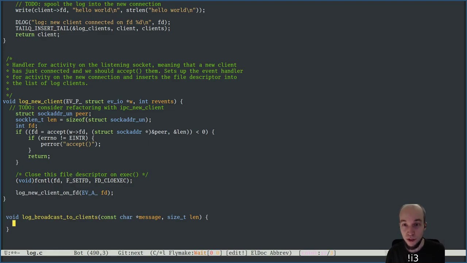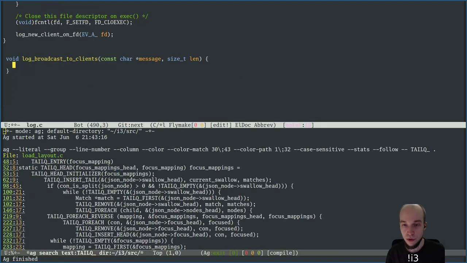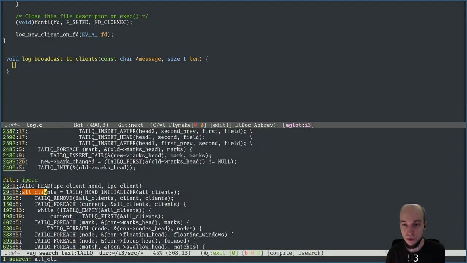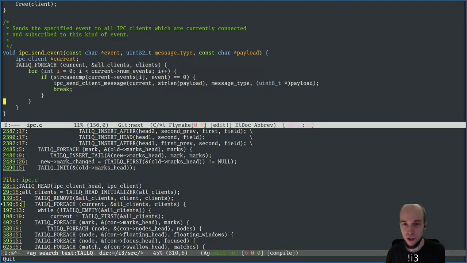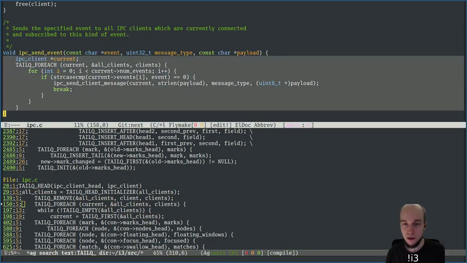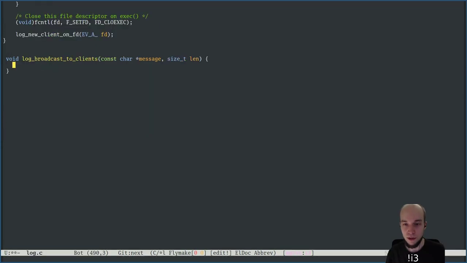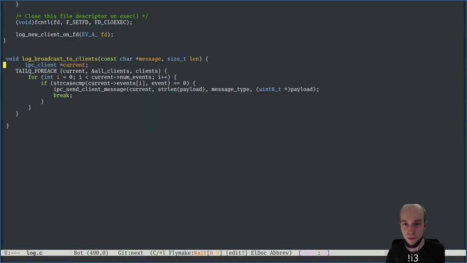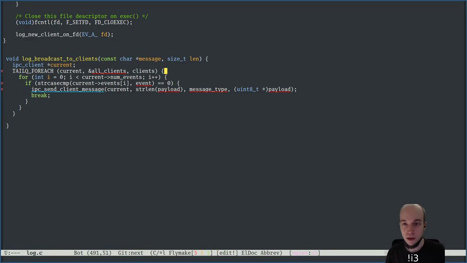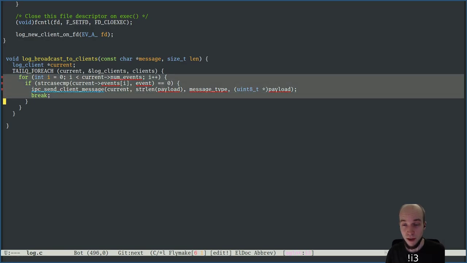Okay, what this should do is TAILQ should iterate through all clients. So we can just reuse this loop, I think. Oh yeah, from IPC send event, that looks about right. But instead of all clients, this should be a log client. And this whole nesting thing is pretty ugly here, so we're going to avoid all of that.